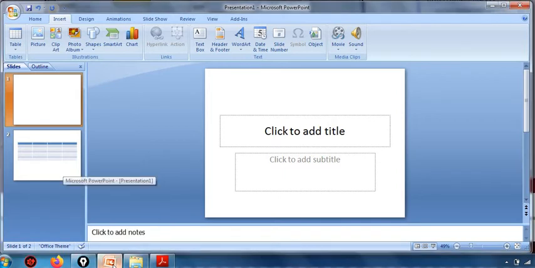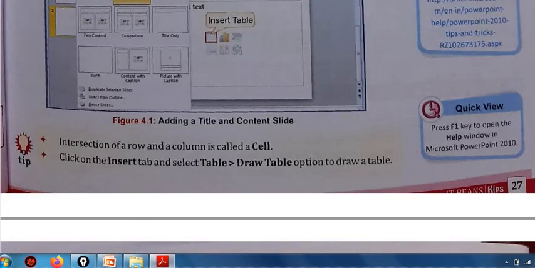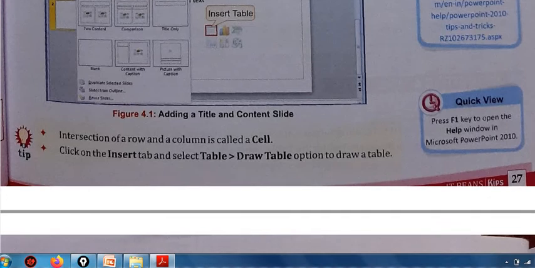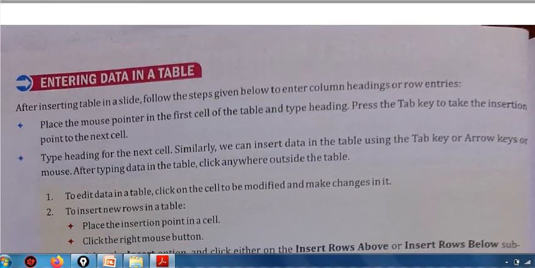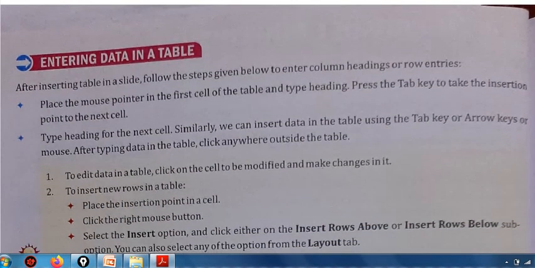Now after inserting a table in a slide, follow these steps given below to enter column headings or row headings. This is very simple. You can just click and enter the data. Then we will also read what all is written here.